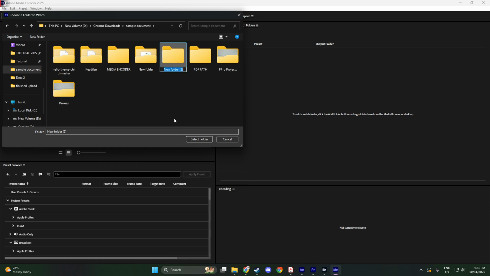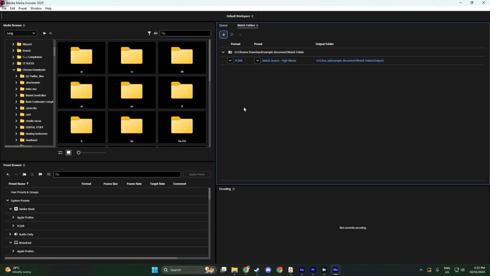With the newly added folder highlighted in the panel, look to your right or perhaps below, and you'll see options to configure these settings. First, you'll need to decide on a format for your encoding. This could be something like H.264, which is commonly used for web videos, or ProRes, which is popular for broadcast quality. Make your choice based on what best suits your needs or the needs of your project.